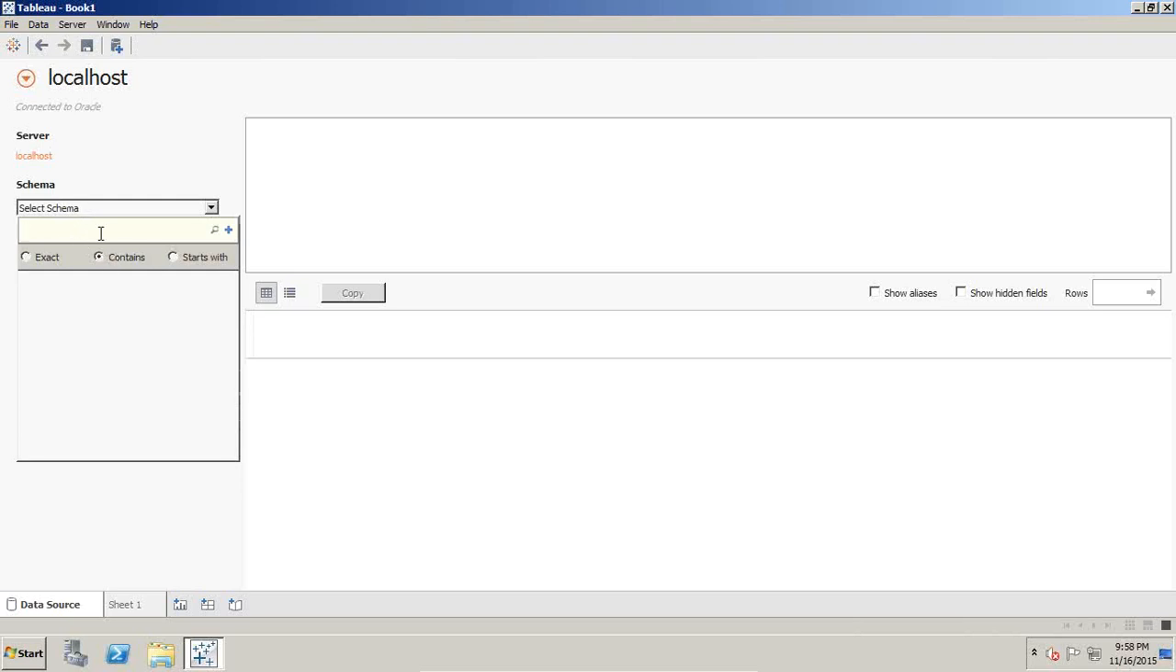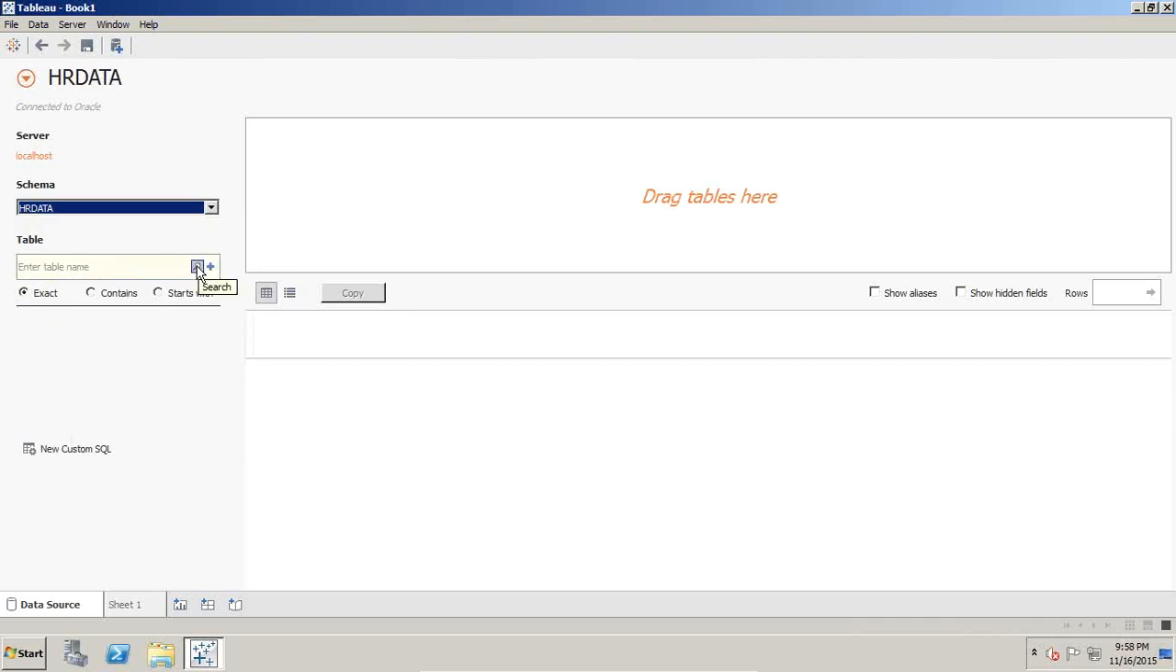You can search. I've got multiple schemas. I'm going to search the schema based on HR data, and if you know the exact dimension name or table name, you can type it over here, or alternatively you can search all of them.